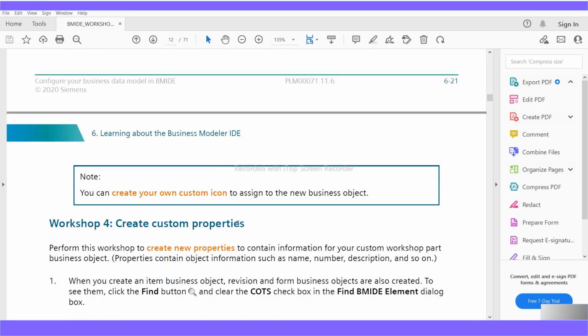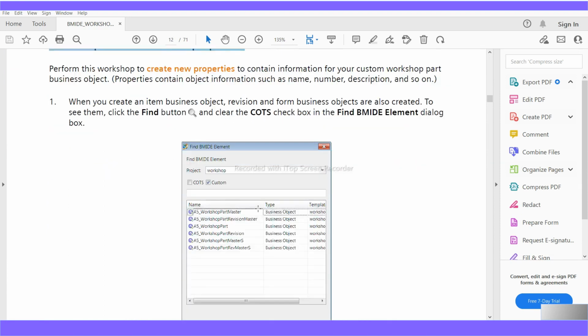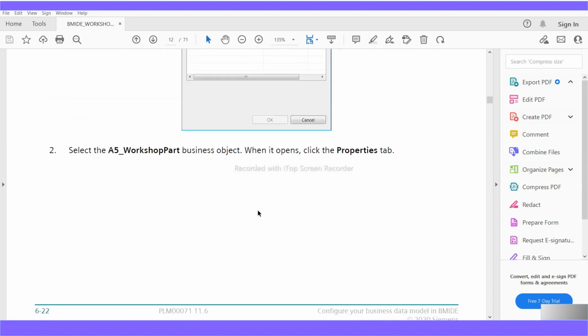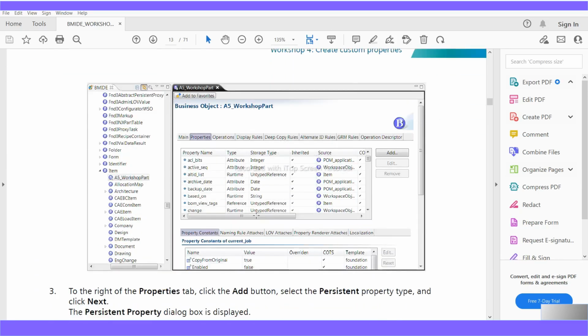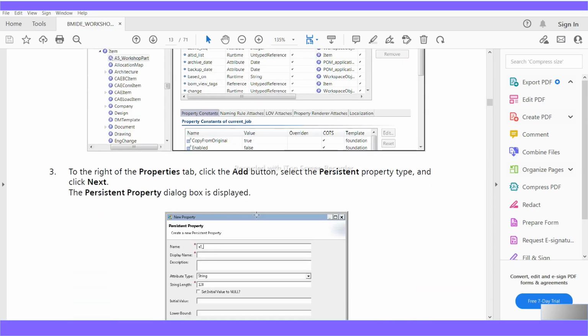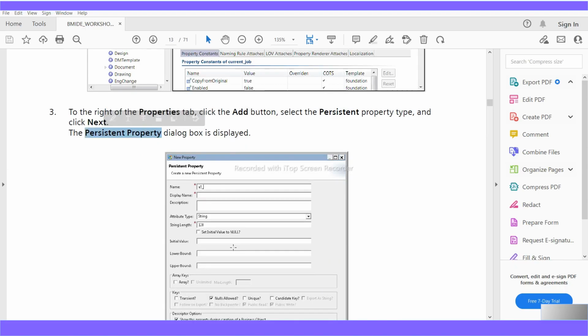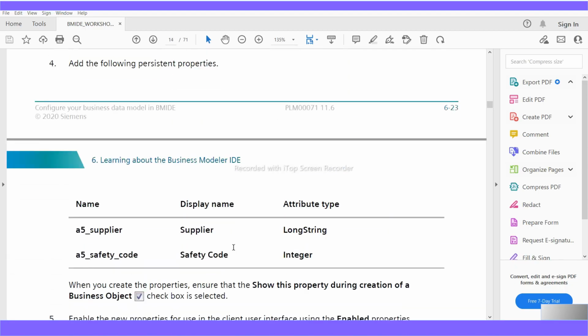So workshop 4, create a custom property. We'll take this workshop 4, and now in workshop 4 we are adding some properties on this workshop part, where we are adding on the item. Which property are we adding? We are adding the persistent property, guys. They gave the property name here also: add the following persistent properties with the different attribute types.